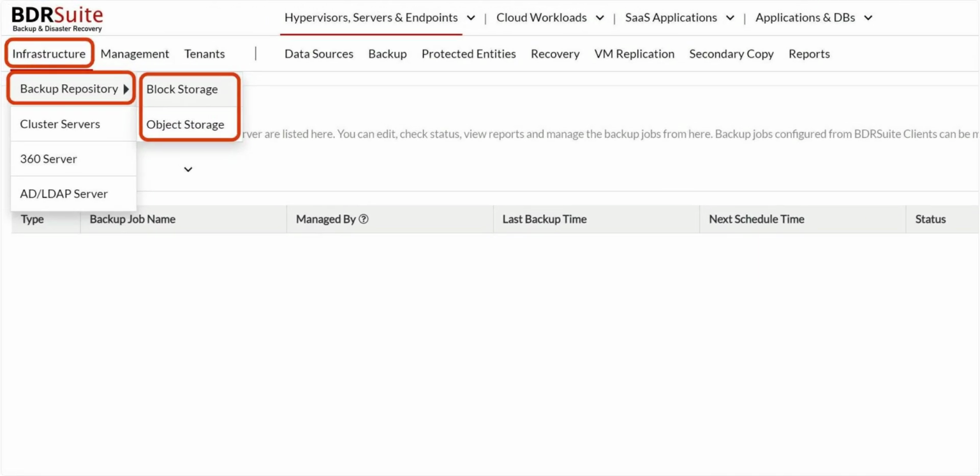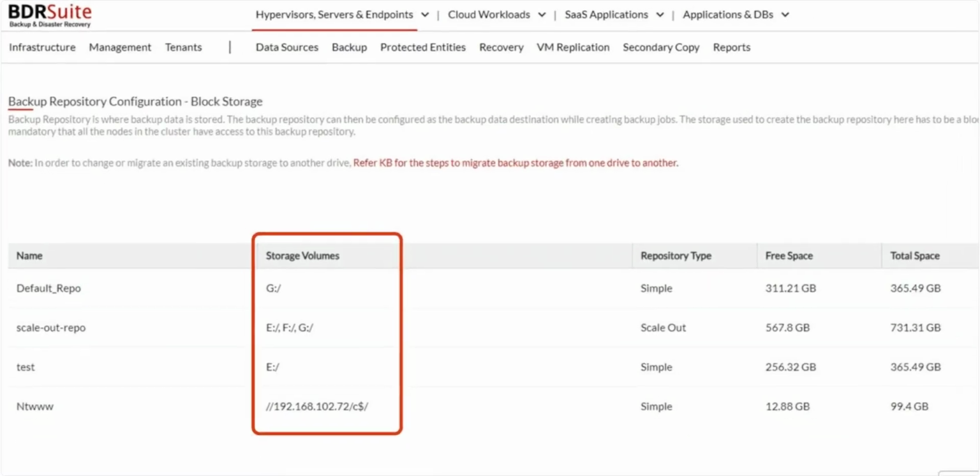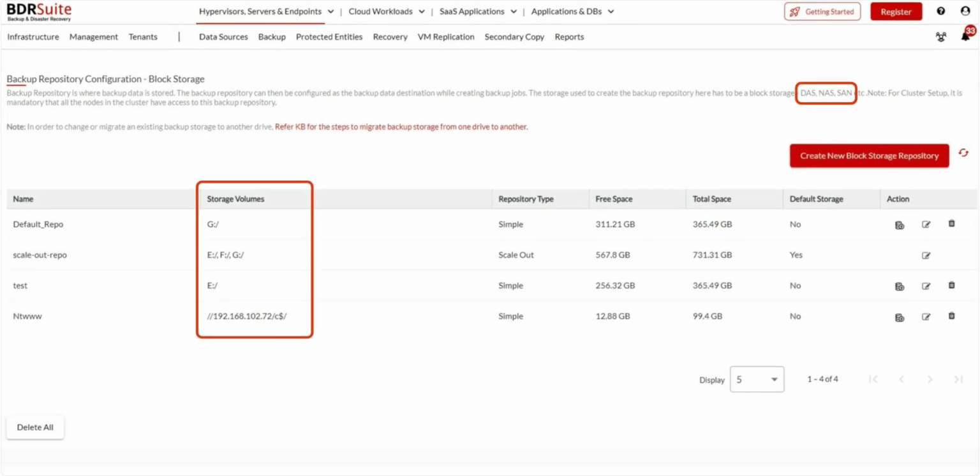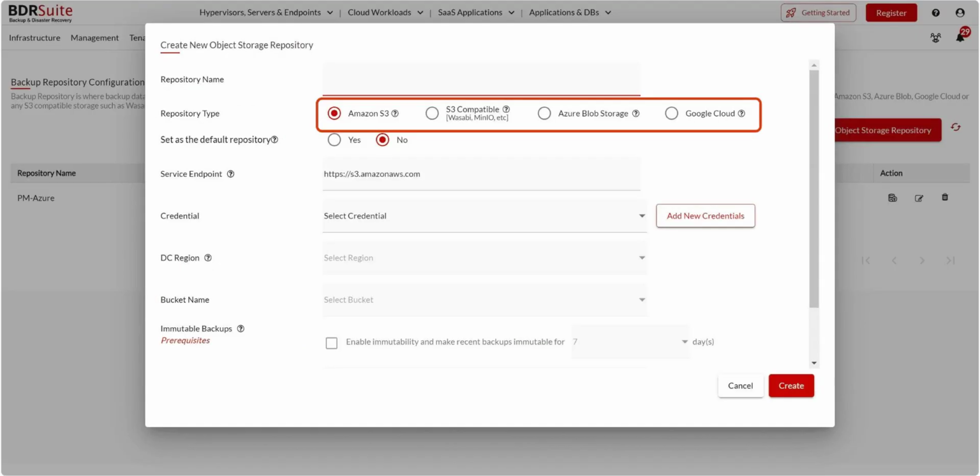As a first step, configure a backup repository to store your backup data. You can do this from the Infrastructure Backup Repository menu. You can either use on-premise or remote storage like DAS, NAS, SAN, or use your own public cloud storage: Amazon S3, Azure Blob, Google Cloud, and S3 compatible services such as Wasabi, MinIO, and Backblaze.